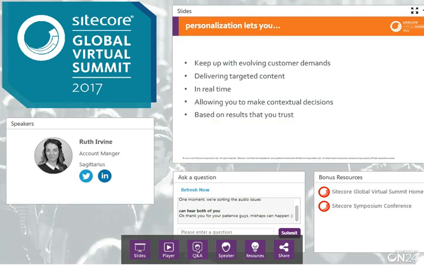Now, personalisation lets you keep up with evolving customer demands. It allows you to deliver targeted content in real time to the right person. So therefore, it allows you to make contextual decisions. And with Sitecore, you've got the tools to look at the analytics to base the results that you should trust.